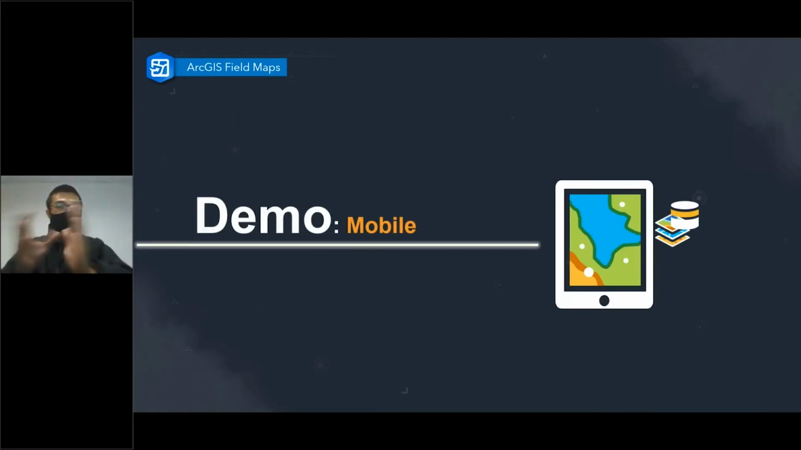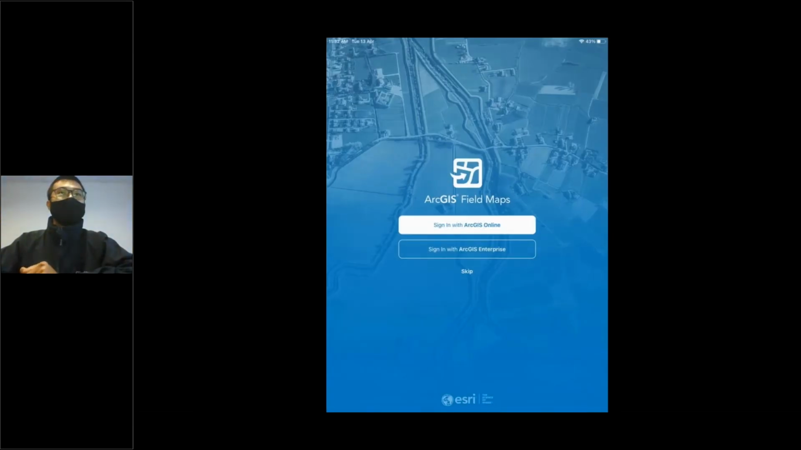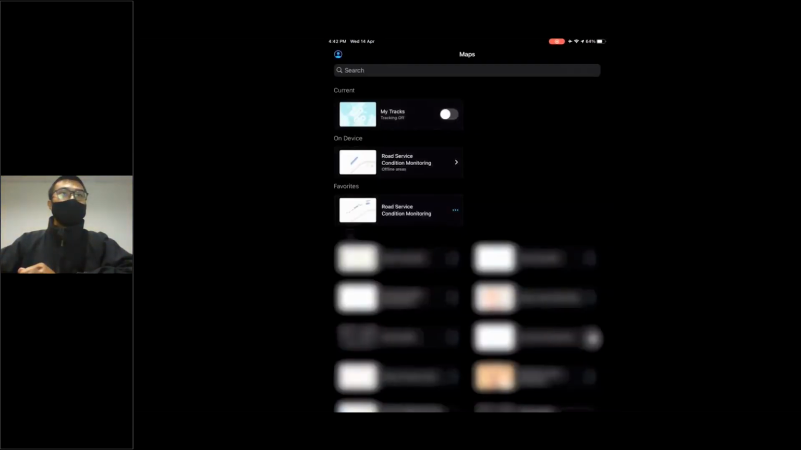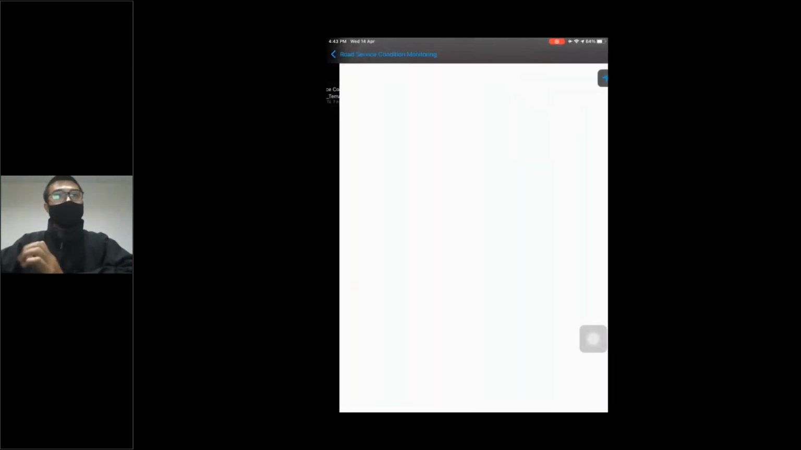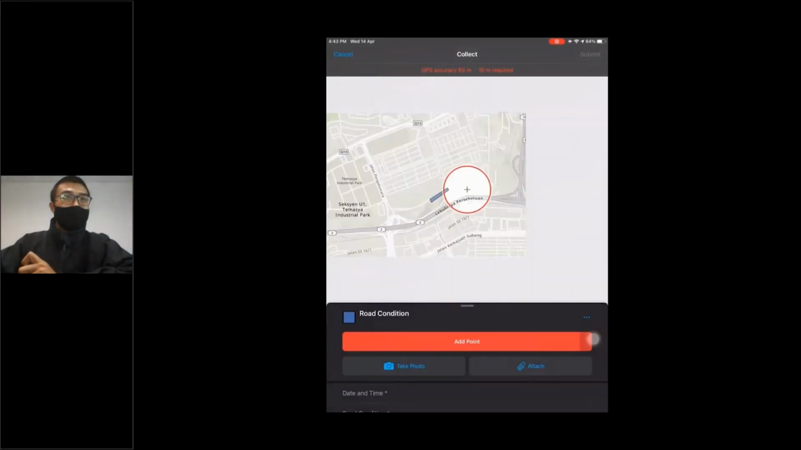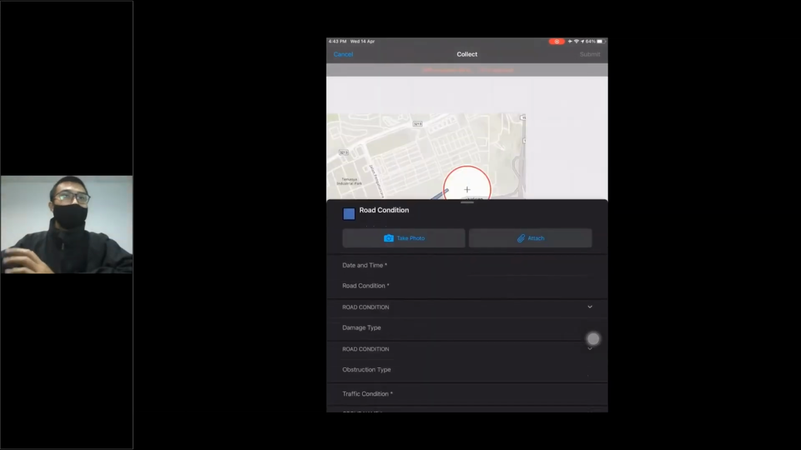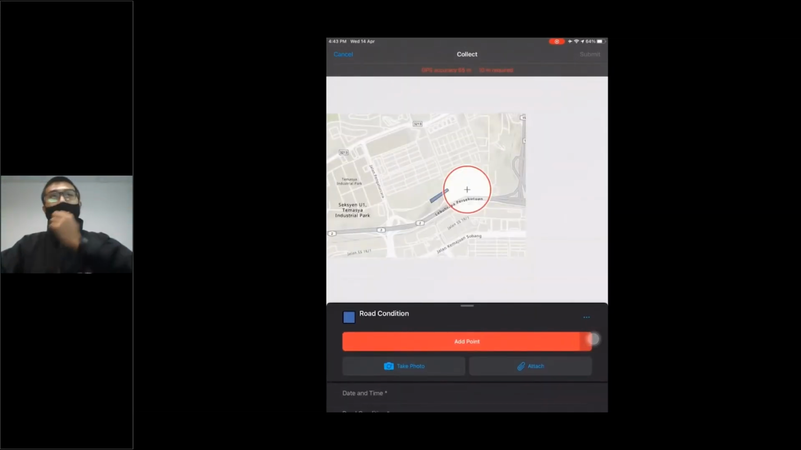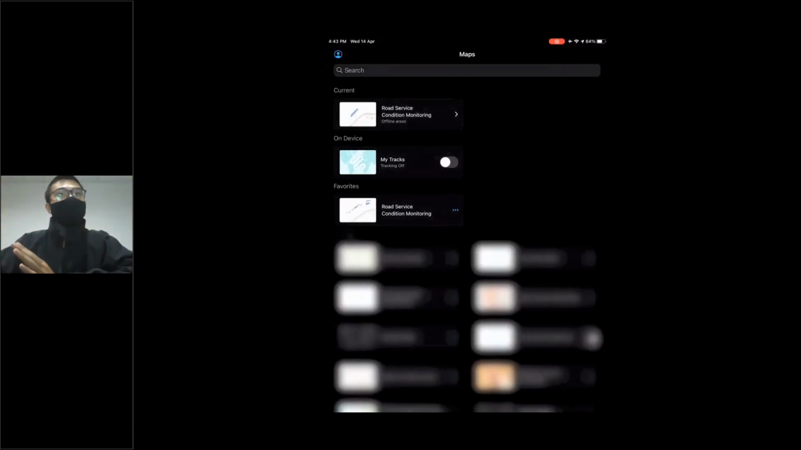And now that the map has been configured, let's see how we can utilize the Field Maps mobile application. Hi, and we'll get started on ArcGIS Field Maps. This is the mobile version with maps available from ArcGIS Online. This is an example of an offline map area that I've configured earlier with all the form information defined from the previous form builder. I can add a point and discard it as I go.